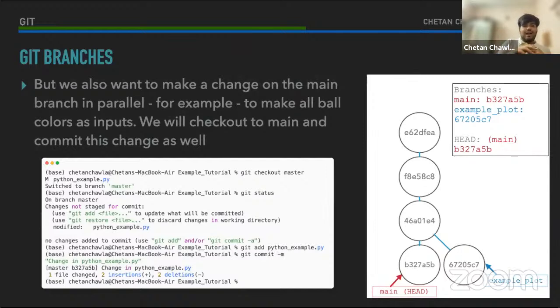And whenever I make this commit, as you can see on the right, the new commit is now on the main branch and not on this example plot branch. So if you can see on the top right, the box, the branches, the main branch is pointing to the new commit that is B327 and so on. The example plot branch is still pointing to this same commit that we had earlier.